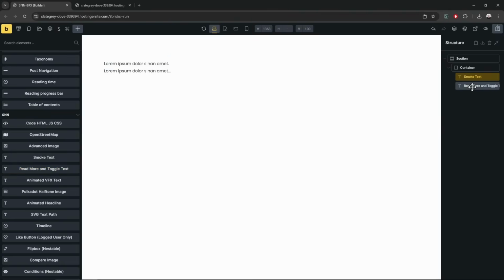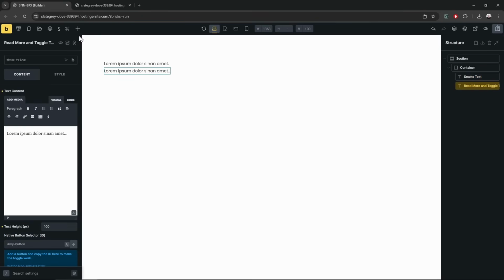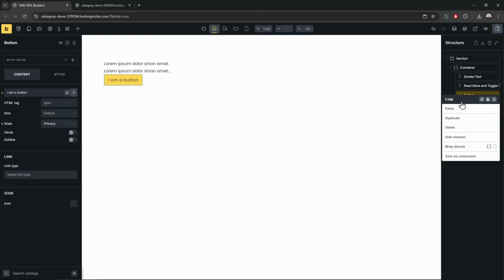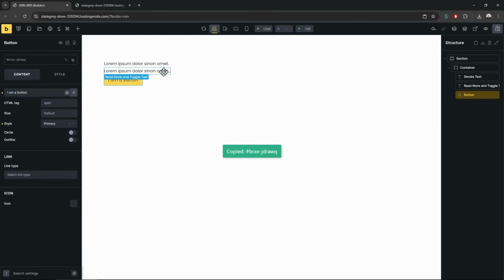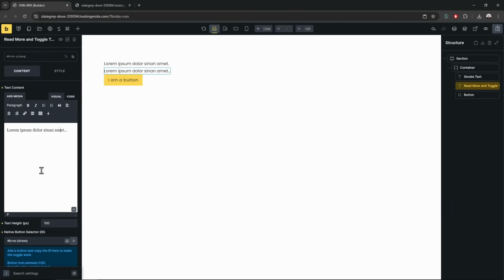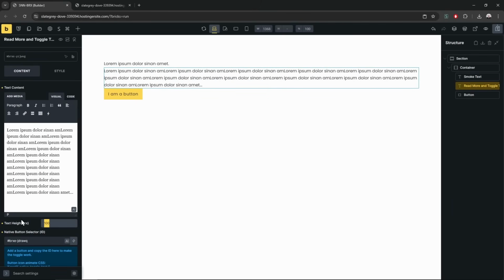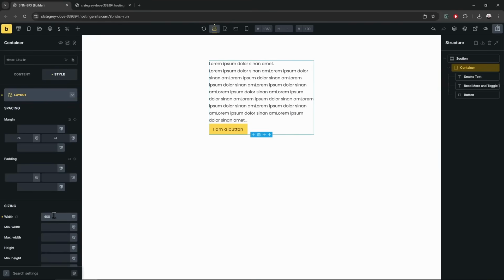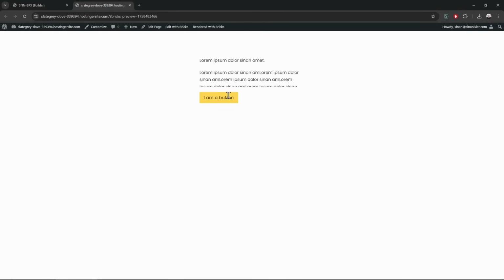Read more text. This is great. You can add this element and add a button element. Copy the ID, give this ID to the element so it knows. Let's make it longer. Let's make it 50. Let's make this width a little bit, something like that. Boom. Now you have an expand. Okay.